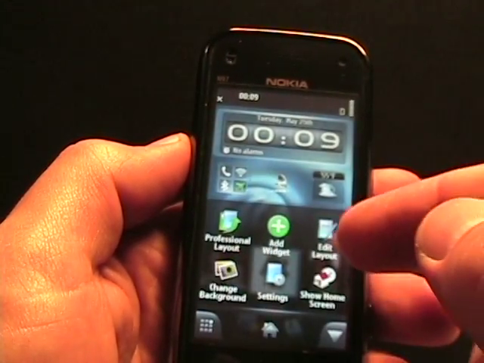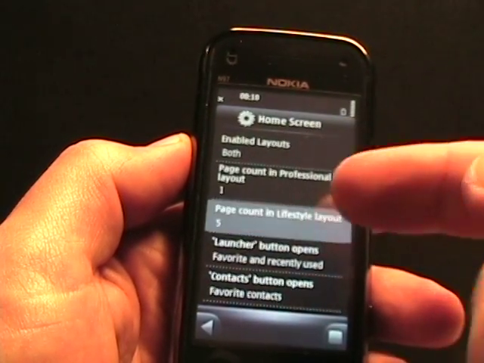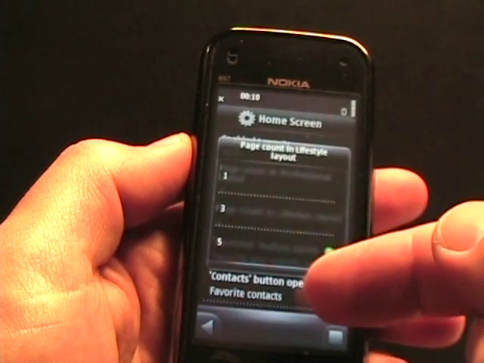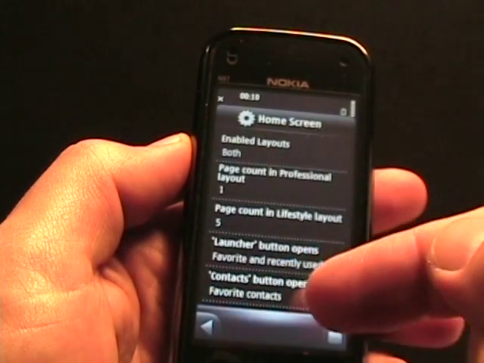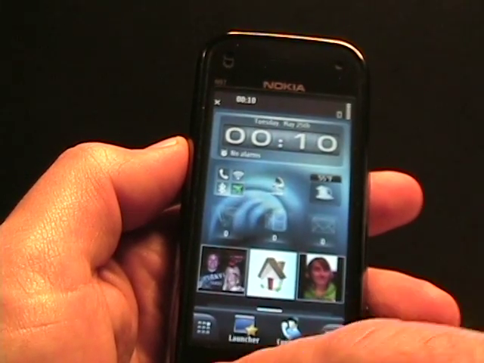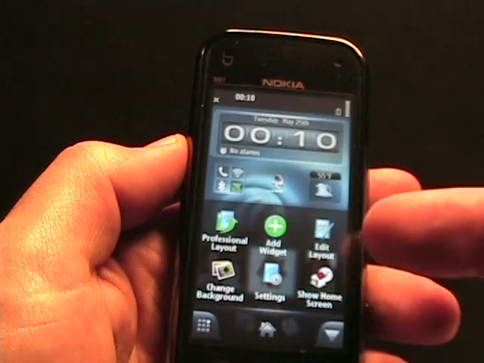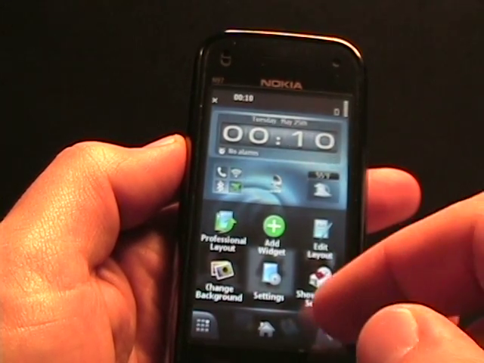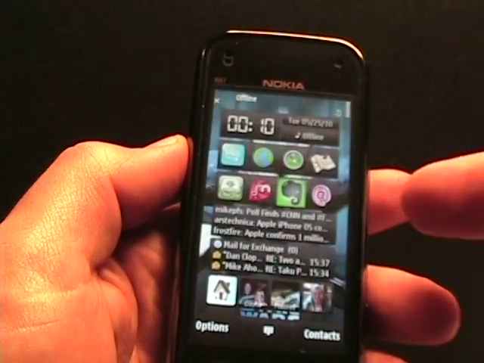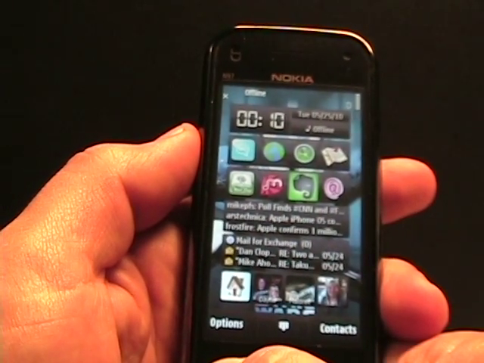And if we jump back to settings. So page count, right? There was 1, 3, or 5. That's what I showed you was a 5-page layout in the lifestyle. Now, okay, so that's this. Now we go over to the right. There's add a widget, edit the layout, show the home screen. What this does, if you tap on that, it goes back to your traditional Symbian S60 interface. Okay.